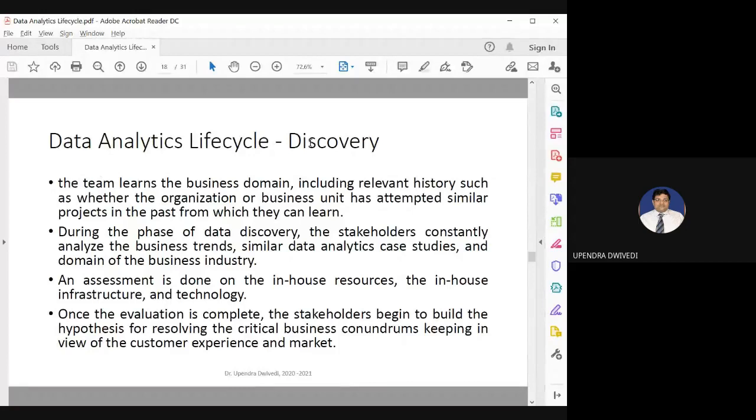The first phase of the data analytics life cycle is the discovery phase. In the discovery phase, our data analytics team learns the business domain. We need to find out what the business domain is, how it works, what its priorities are, how it is different from other businesses, and so on, including relevant history. We should also be aware of the history of the business, its past performance, its past stakeholders, and so on, and whether the organization or business unit has attempted a similar project in the past from which they can learn.